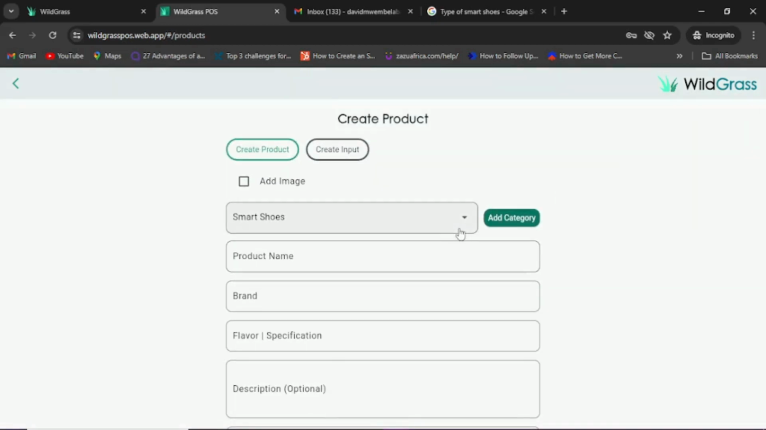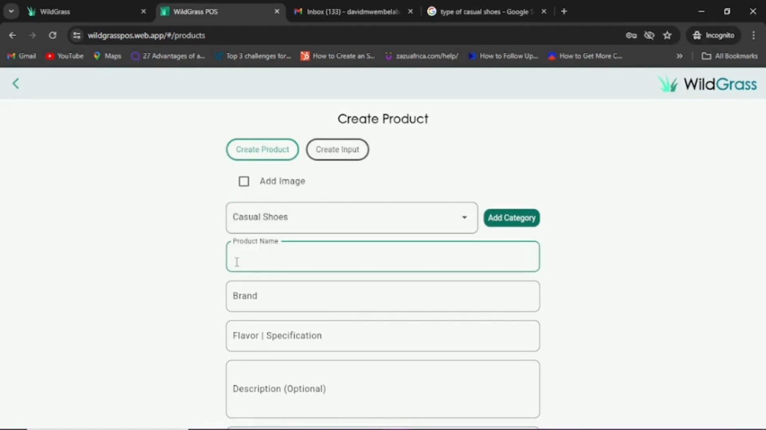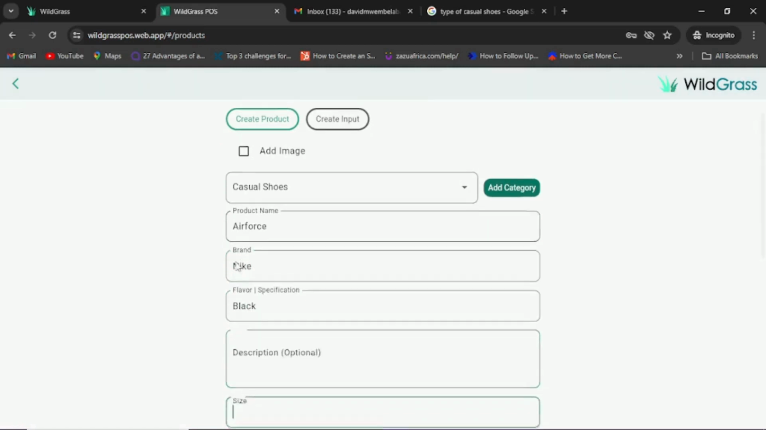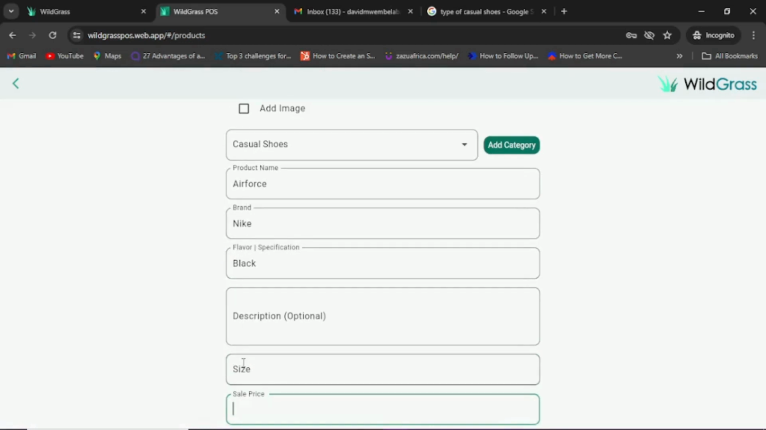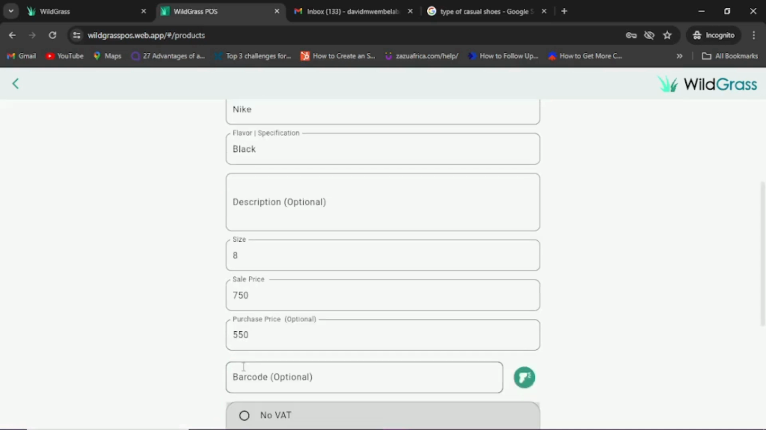Right, so let's create another product, this time as a casual shoe. Let's say we want to add an Air Force, and the brand is Nike, and flavor, there's a black Air Force. So size, we can say these are size 8, and sale price is at around 750 kwacha, and we got this at about 550 kwacha, right?